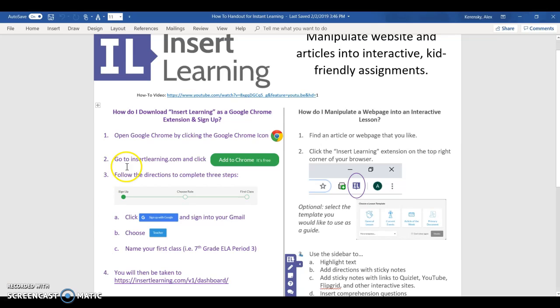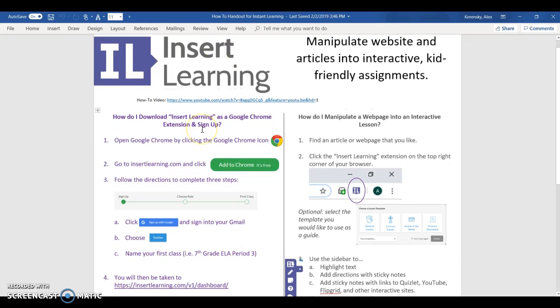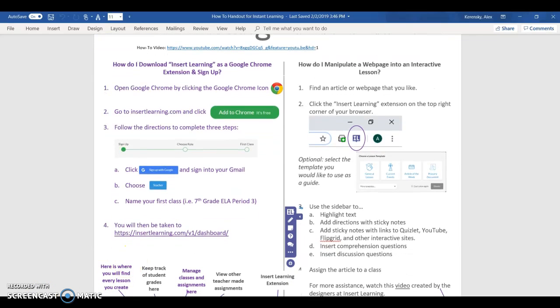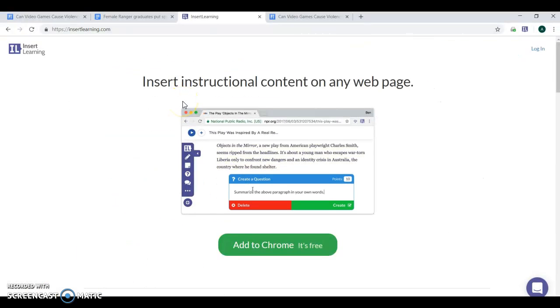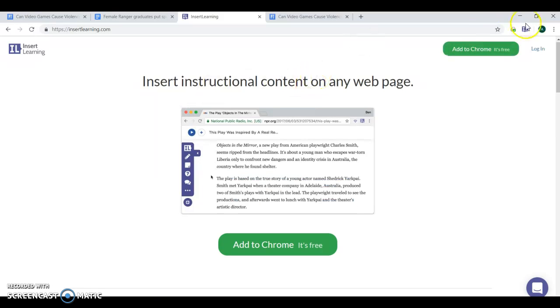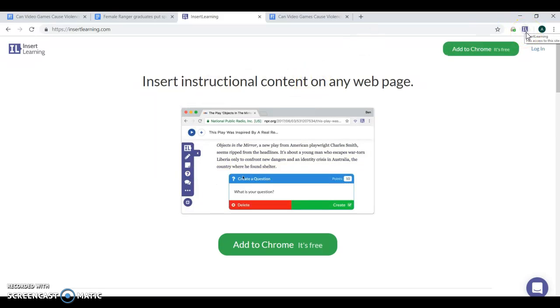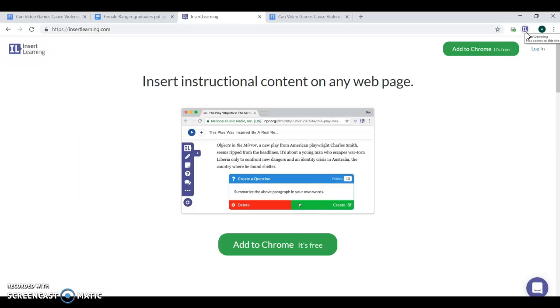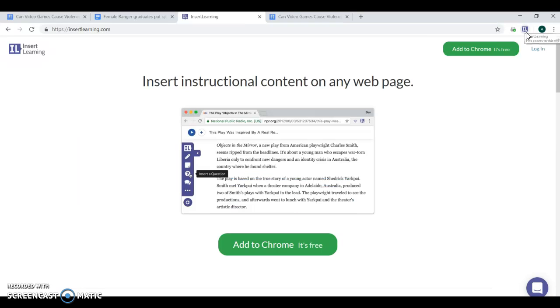This is the handout that was created. Please follow the left-hand side to sign up and download the Google Chrome extension before finishing this video. After you have downloaded the extension, you should see this purple icon at the top right-hand corner of your browser. This allows you to manipulate any website or article and assign it to a class.